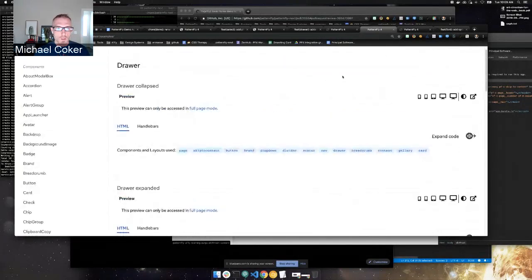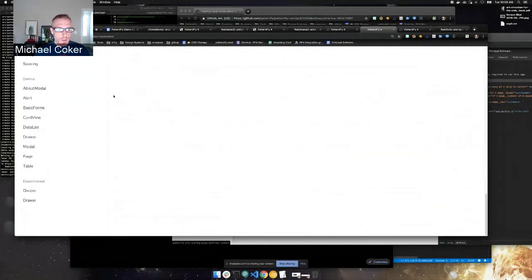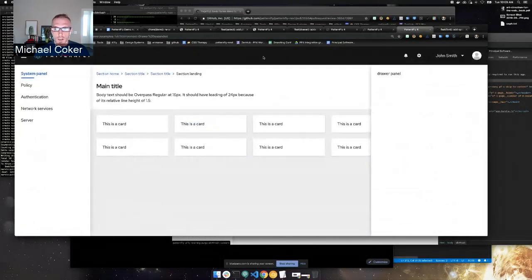And we have demos of it as well. You'll find it under the demos section, just drawer. And here is an example of the drawer being used in the context of the page component, where, similar to how the notification drawer will eventually appear, this is just the main page section as the content for the drawer component, and then here's the drawer panel itself that would display on top of the page.